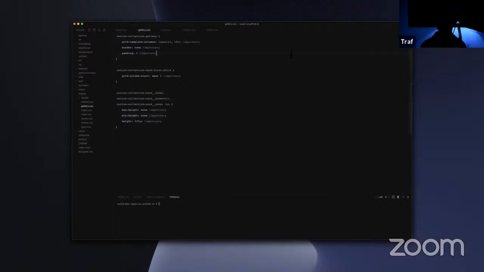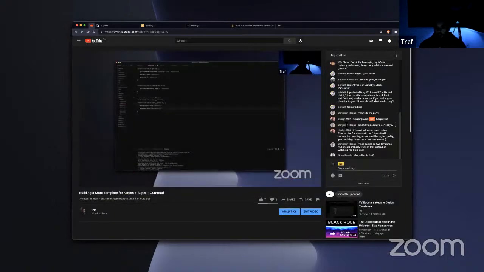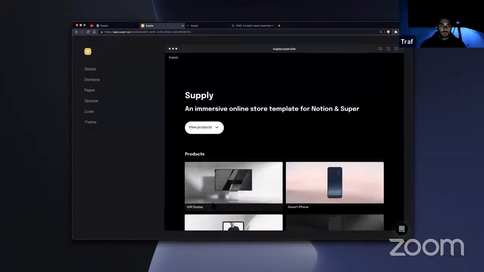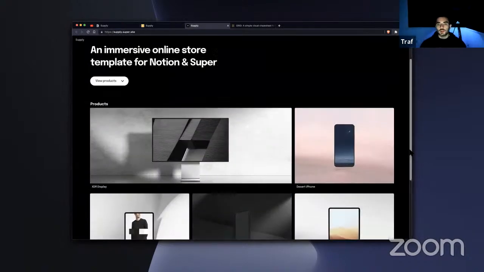Did I add gallery here? Yep. All right, where are we at? If anybody has any other questions, feel free. Getting closer, getting closer. All right.